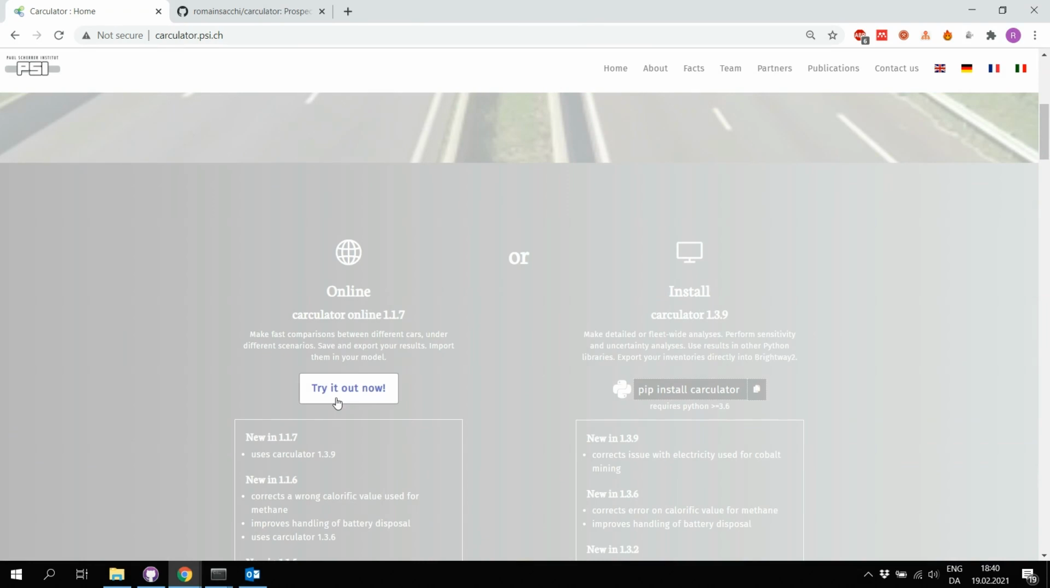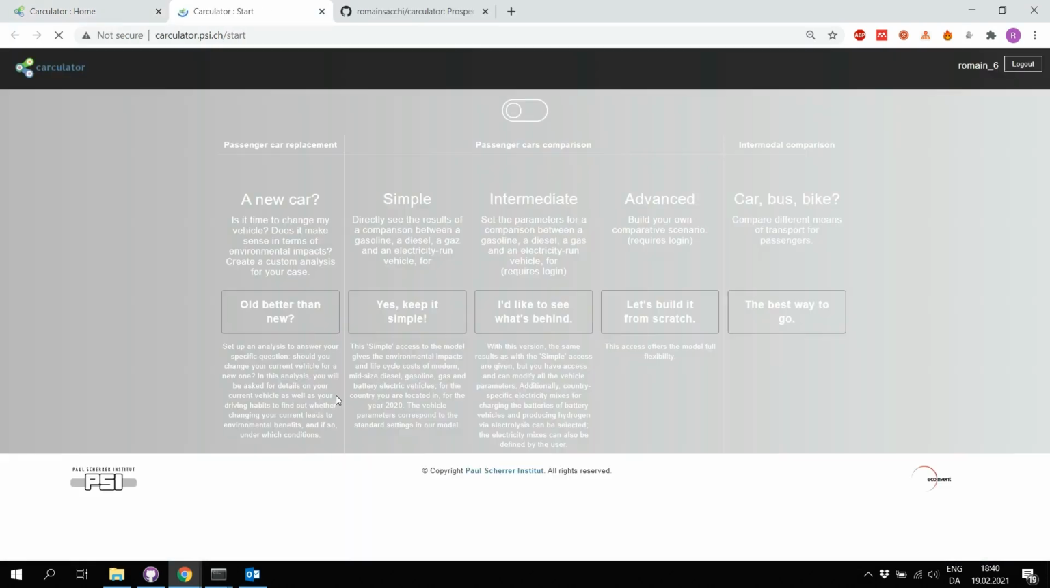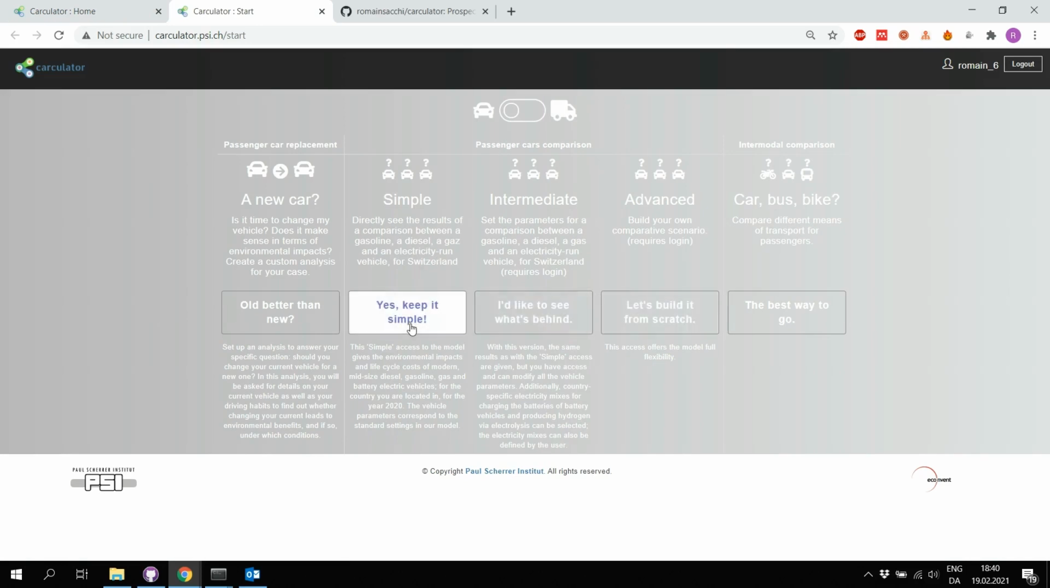All right, so let's dive right into it. You can start by clicking this button. Here you have several options. We are concerned by those three. Basically, the first one leads you directly to results, comparative results between a diesel car, a gasoline car, a compressed gas car, and a battery electric vehicle for 2020 in the country you're located in. So for me, it says Switzerland because this is where I'm located right now. This option goes a bit more into details into the parameters of the car, but again, relatively simple. They will lead to the same results presented here.